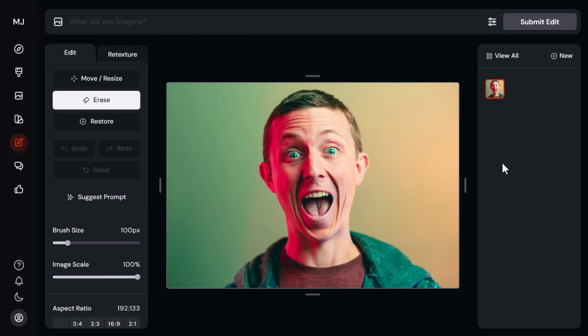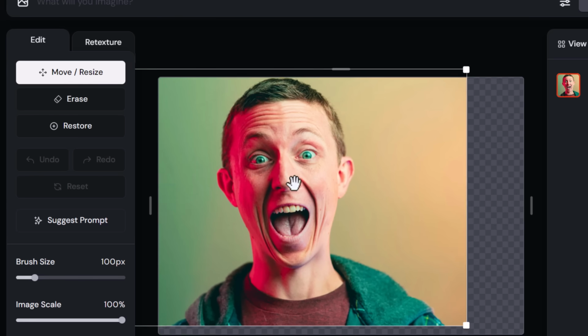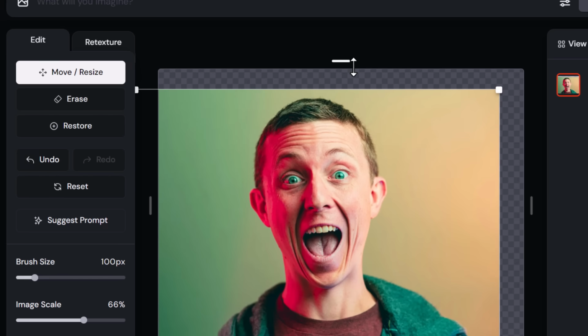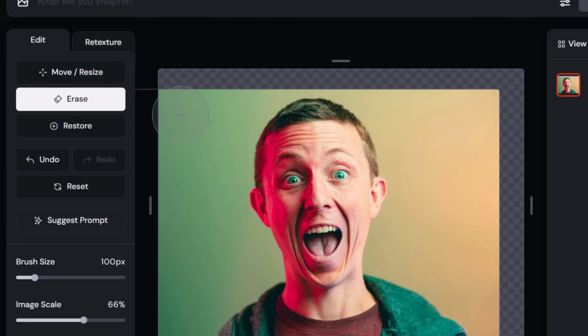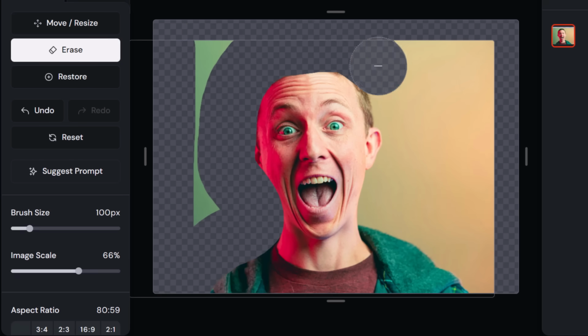And of course, we have our move and resize, in which case I can drag and move this around. I can change the aspect ratio a bit if I want to, or I can grab my erase tool and start erasing the areas I want to basically regenerate. So I'm going to erase the background.